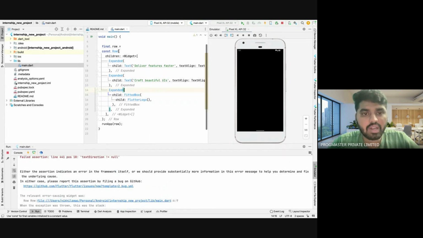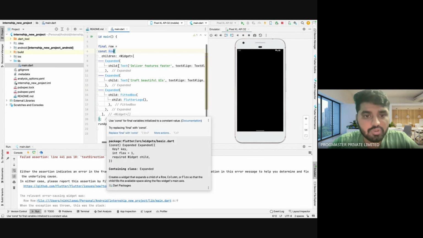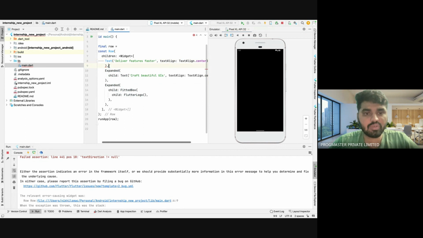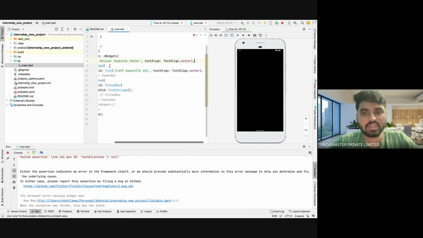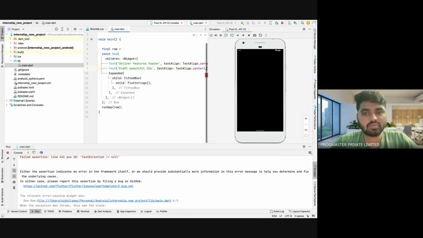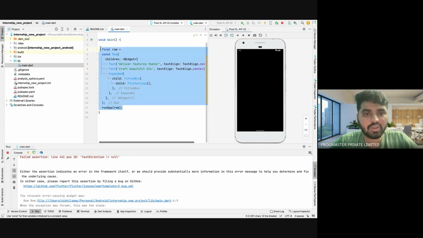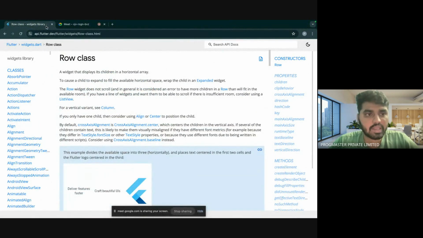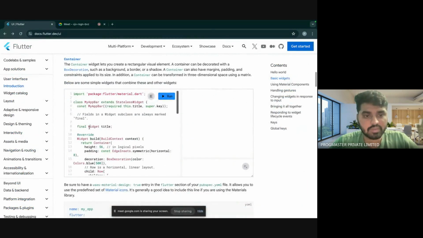Before running the row, here they use the keyword Expanded. For this you need some more classes to understand it. Before running this row and column, I have to introduce one more thing called MaterialApp.